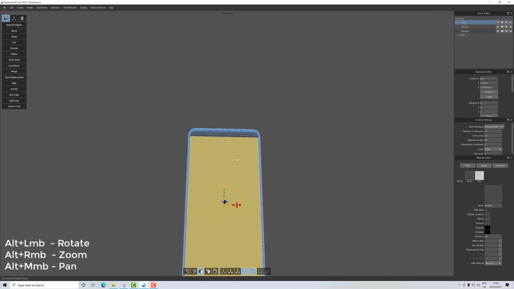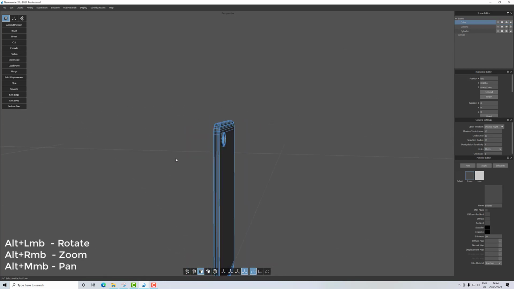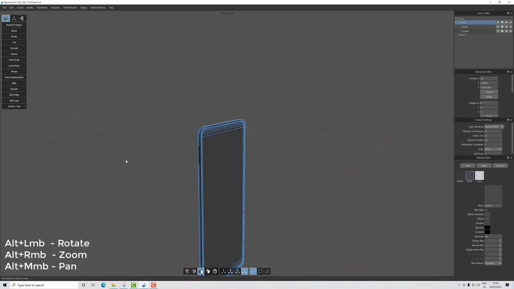And now all of my bits of smartphone have slightly different materials. You can create more, of course, but the more you create, the more complicated it gets, and I'm trying to keep it relatively straightforward at the moment.